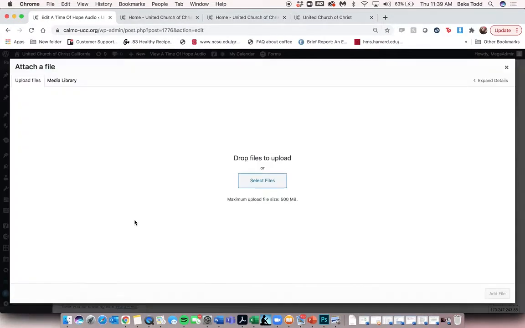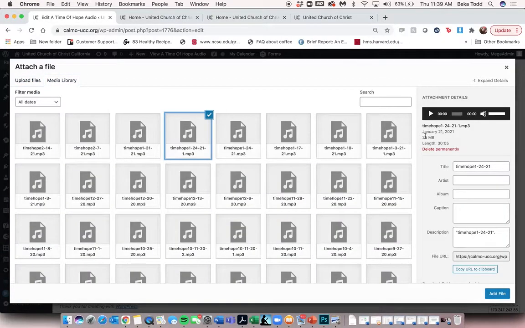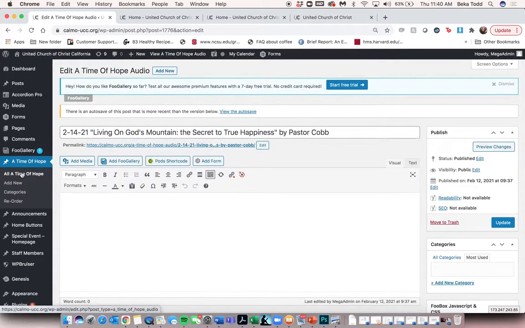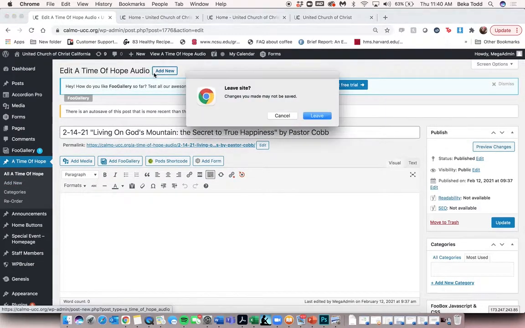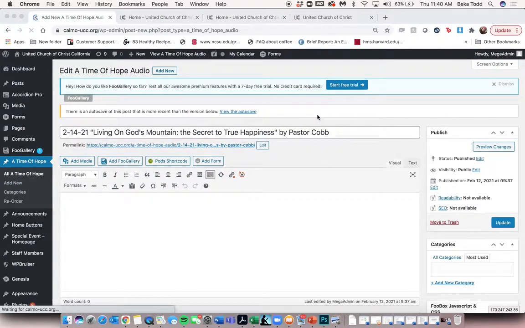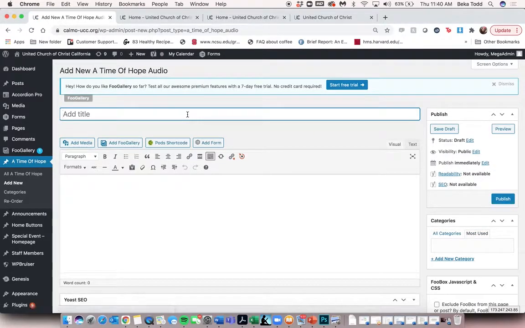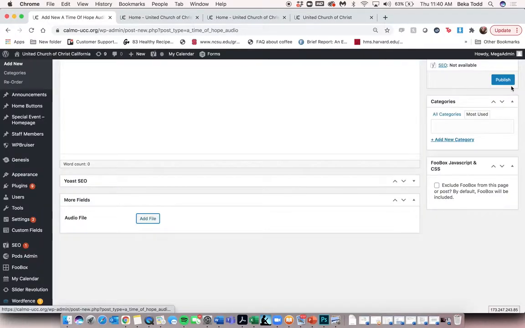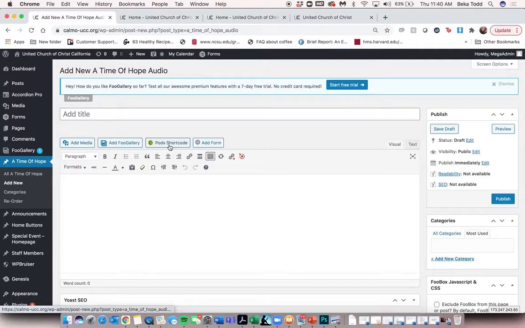So if I click add file, it's going to open up my media library, and I can either upload it here, or if I've already uploaded it, I can just select it, click add file down there in the bottom right, and then it'll add the right one, and then I'll click publish or update. So if I click add new here, it'll take me to a page where I can add a new one. Put in the title, basically just ignore this, you don't need this at all, and just add the appropriate file here, and click publish, and it'll show up on your Time of Hope section.